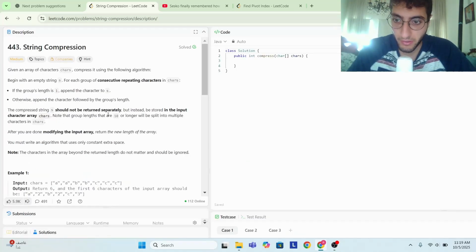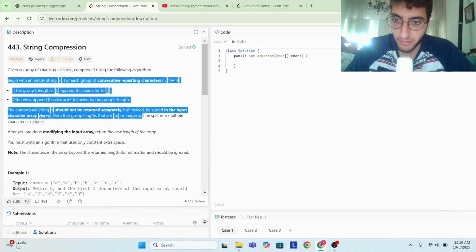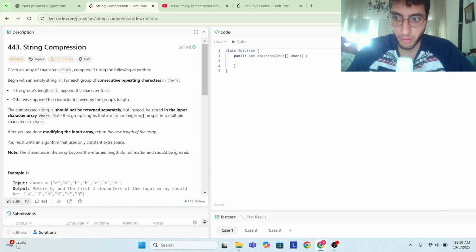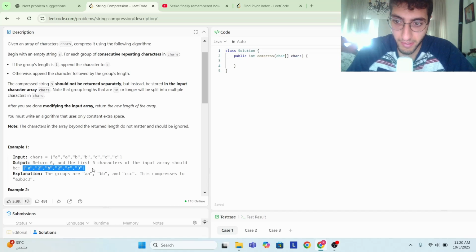So going back to the contradictions, we're not going to write an algorithm that uses only constant extra space. We're going to follow the algorithm that they gave us and create a string s. And then what are we going to return? We're going to return the length of that string s. And I assume what Java does is that it takes that length and takes our modified array, and then it only extracts that length of that array, our string's length, from that array. So without further ado, let's begin solving.